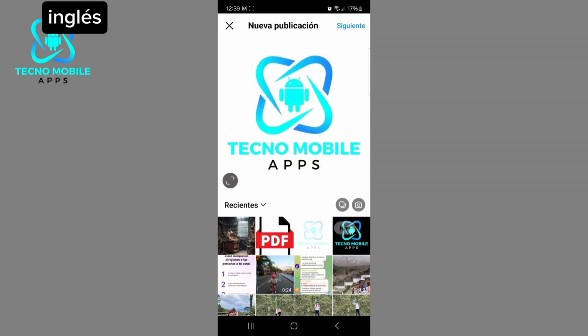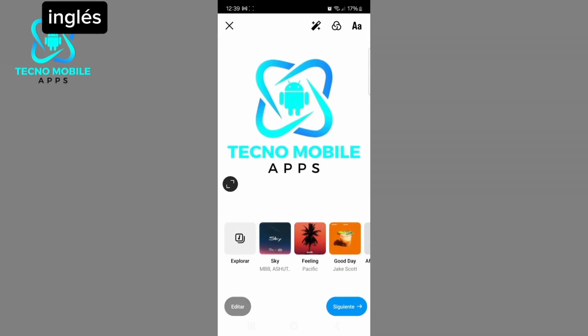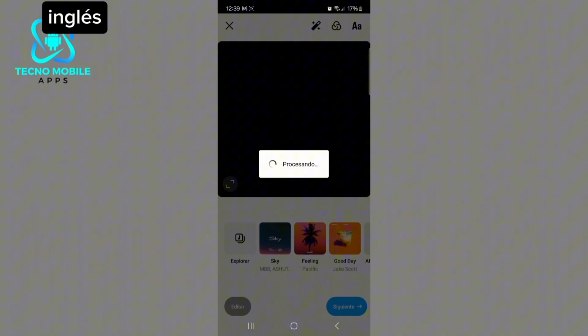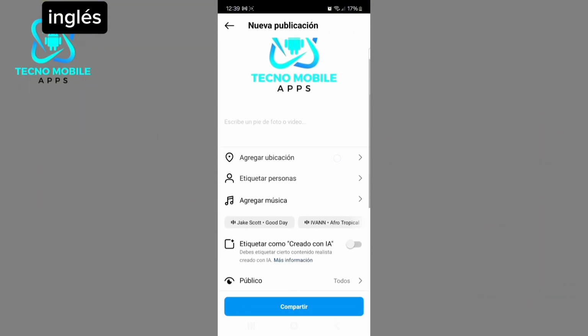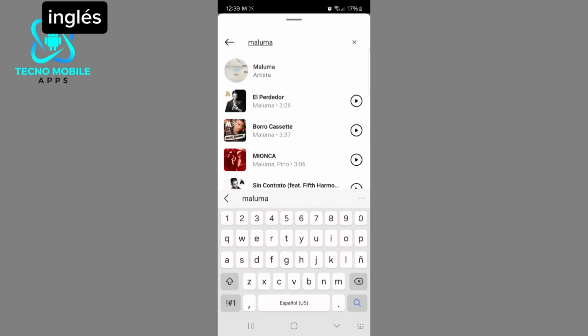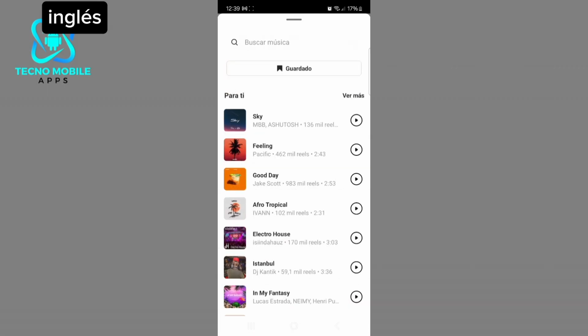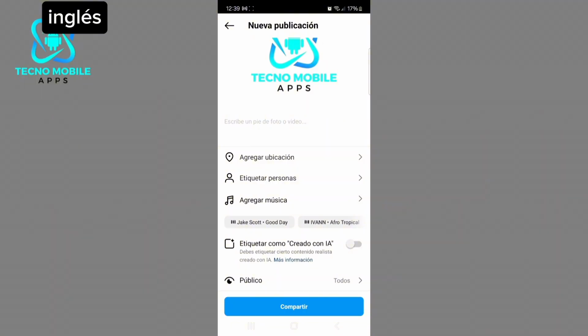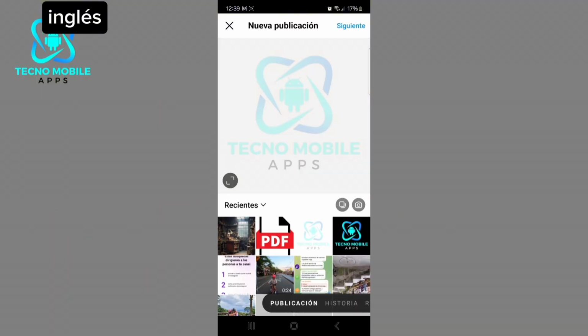So now we are going to post a photo. We will click on next, and here you can search for the song of the artist you want and the song should appear. In this case I will use Maluma as an example again. So this is how you can use any song from any artist for your posts on Instagram.